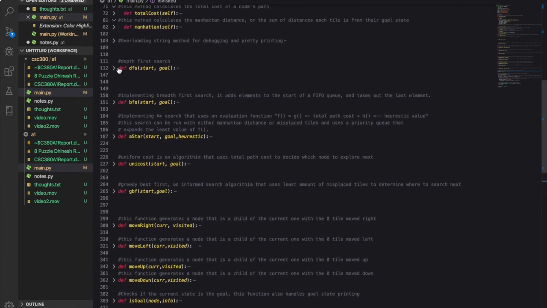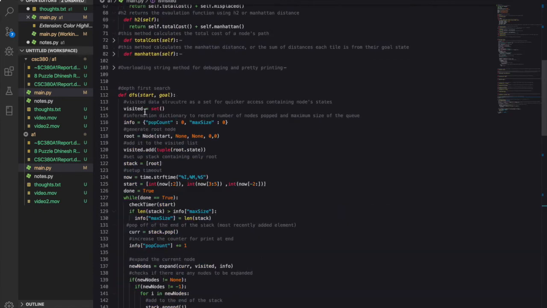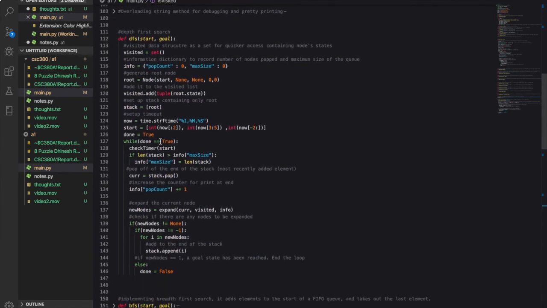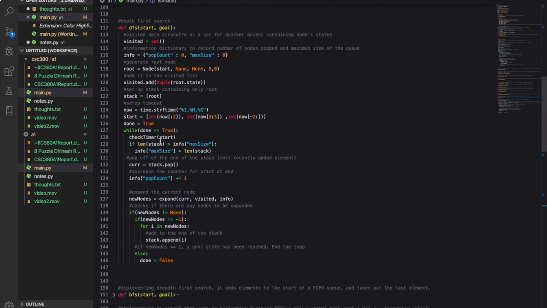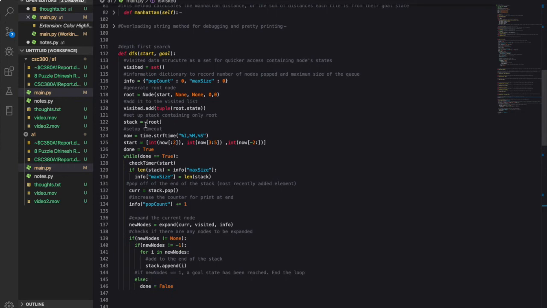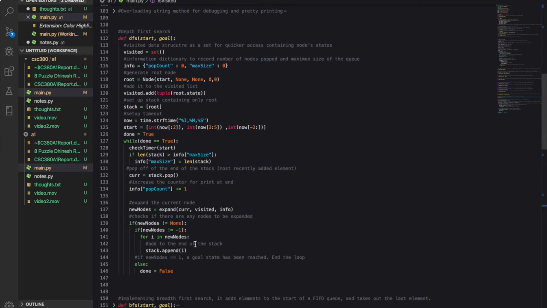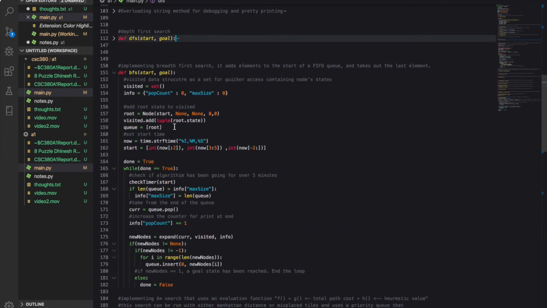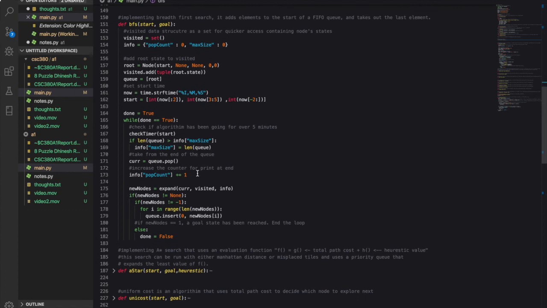So the differences in my program, or the difference in the algorithms, really come from the queue management. For depth first search, I have a stack, and I add to the end of it, and I also take from the end of it. I pop from the end of it. For breadth first search, I pop from the end of the queue, but I insert at the beginning of the queue.